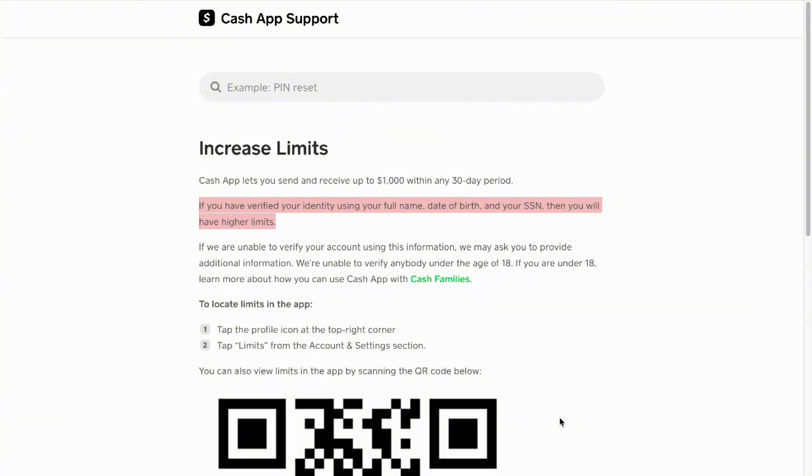So if you have limits in your Cash App, that's because you are not verified yet. You have to verify your identity using your full name, date of birth, and your SSN to have higher limits. Cash App will only let you send up to $1,000 within a 30-day period if you're not verified. If you're not able to verify, they might ask for other verification processes and additional information. But if you're unable to do that, you will have to use Cash App Families.